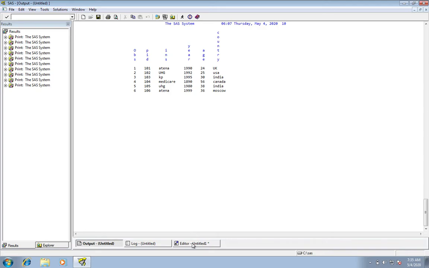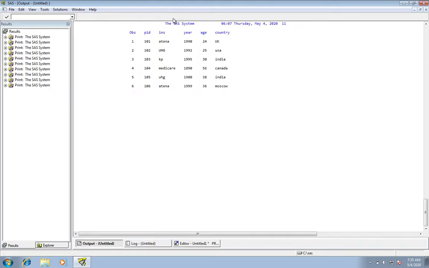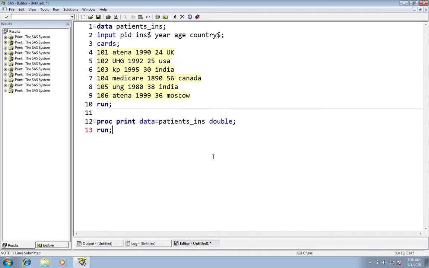Okay, now what I will do is, I don't want these vertical headings. I will take this off, and now I will give double. What happens if I give double? Let's see. The length between observations has increased. Rows to rows, the length is increased. Have you noticed it? Is it clear, Soham? Yes, yes, ma'am. Okay. To increase the length between the rows, you have to assign double.